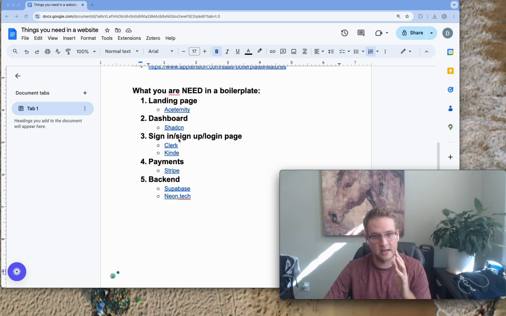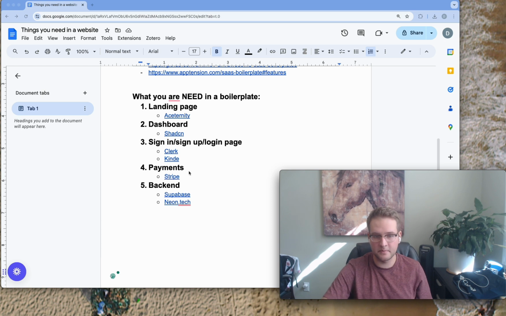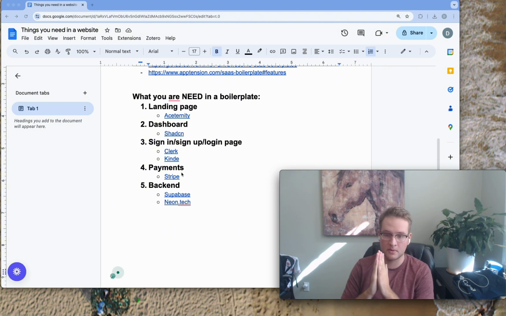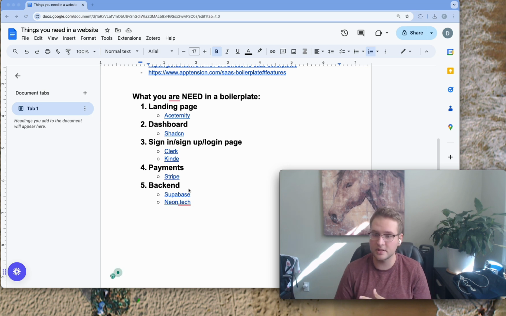Next, you want, of course, a sign in, sign up, login feature on your site. Payments, which we'll use Stripe, but I'm going to talk more into depth regarding all these in a bit. Payments, you want payments obviously, whether that be a one-time payment or a monthly recurring payment, and you want a backend, which is usually like your database.